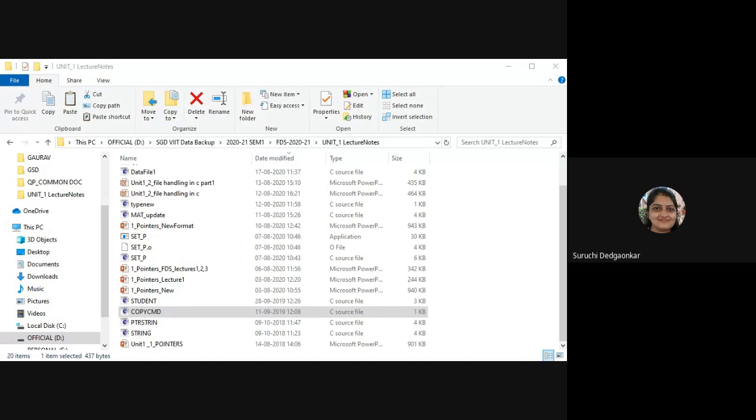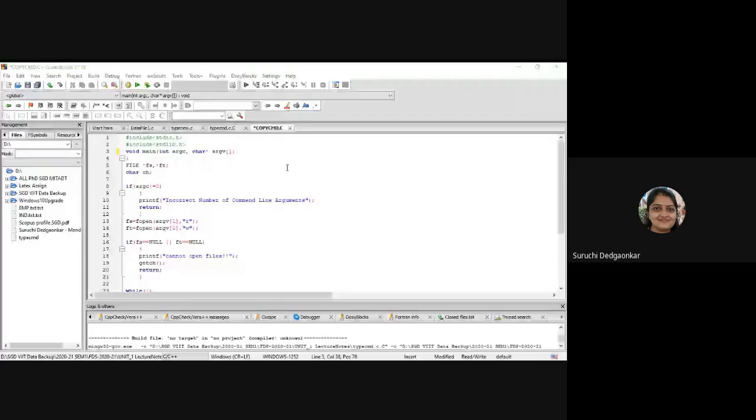Okay, so suppose, ma'am, we are on the file manager screen. Now is it visible? Is the Code::Blocks visible? Yes, ma'am.